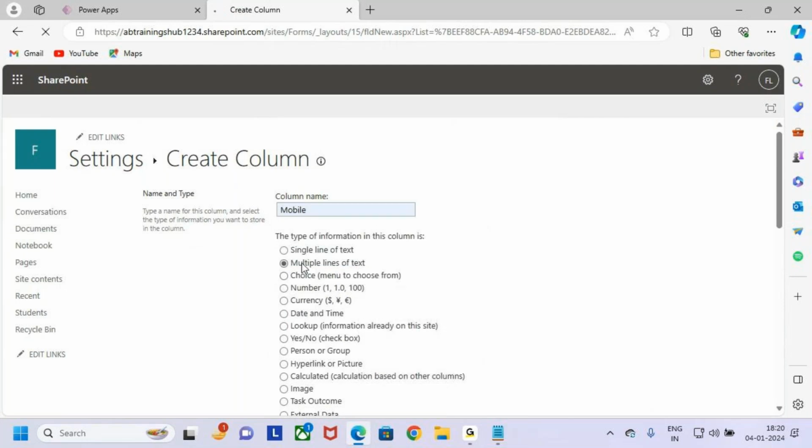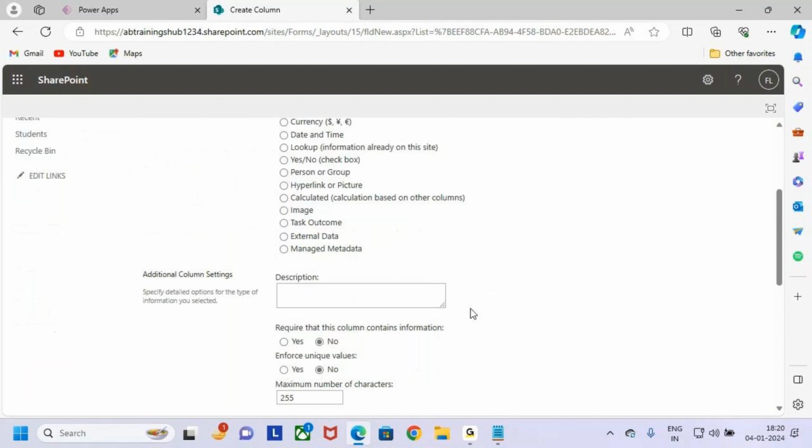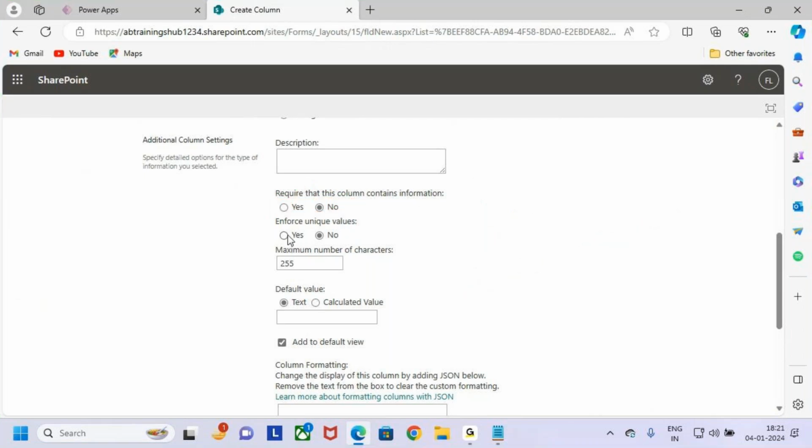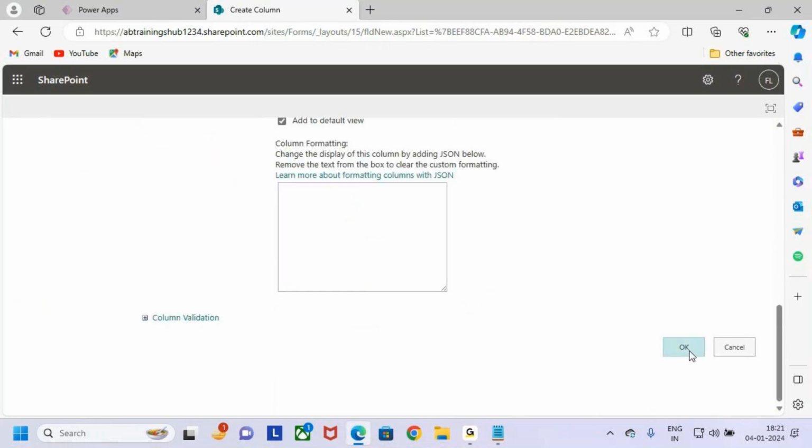Let me select the data type as a number, or you can select a single line of text. Anyone is fine. Let me select the single line of text for now. For now I am not going to make this required. I am going to make this field required in the form, and how to make it required there I will discuss. But keep here, I don't want to allow duplicate values into the mobile number column, guys. So just scroll down and click on the OK button.